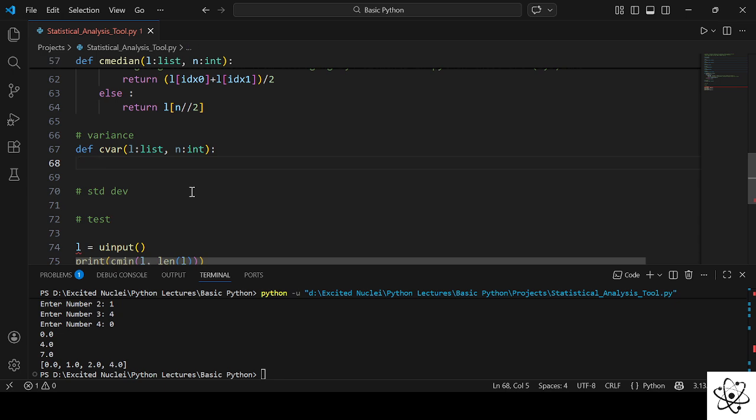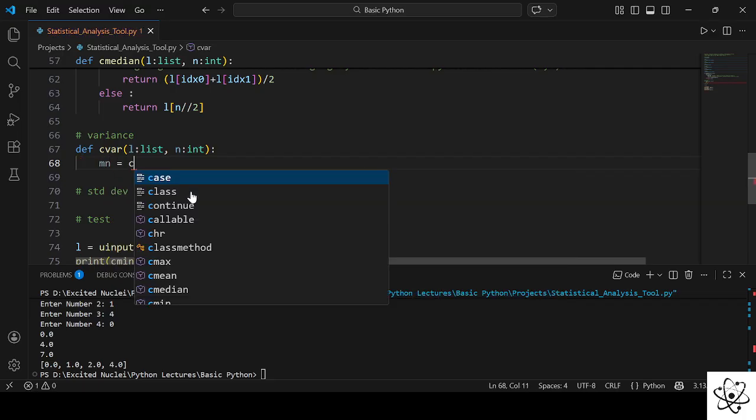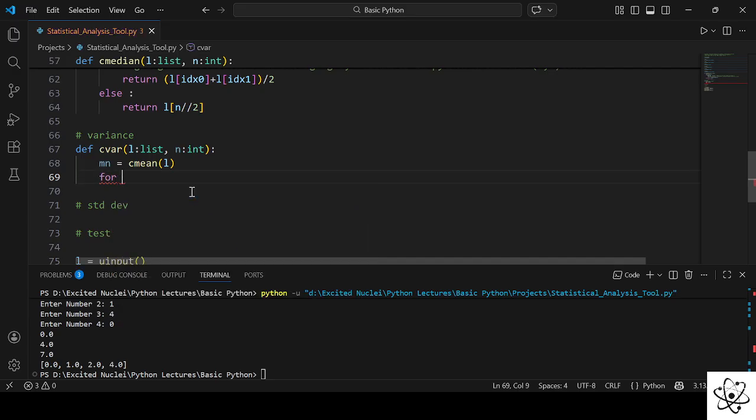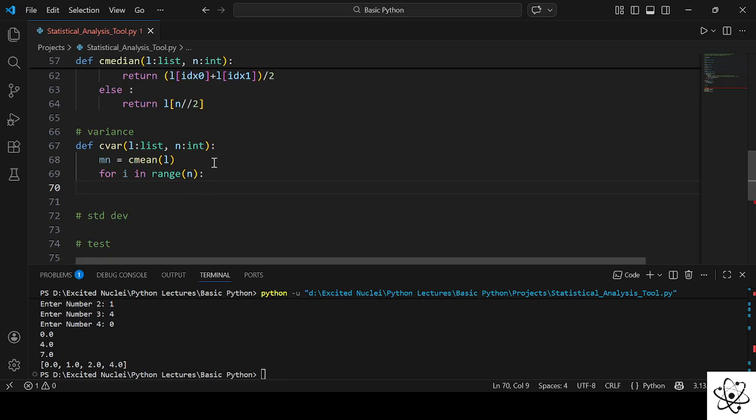Now to calculate the variance, first we have to calculate the mean. So mean is going to be like mean, and this is going to take the list. Now we have created the mean. We just have to do one thing. We have to use the for loop for i in range n, and every time in this loop we can just assign temp is equal to 0.